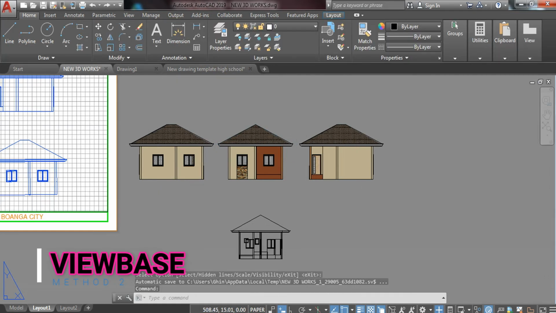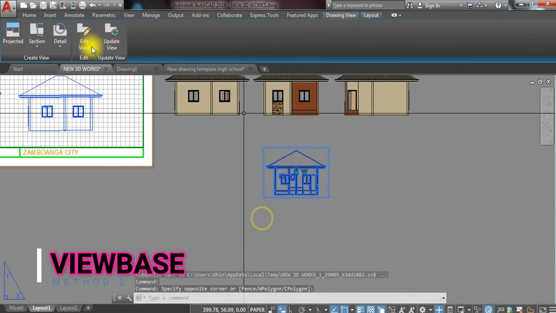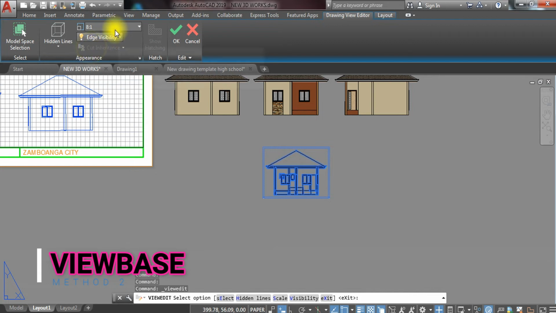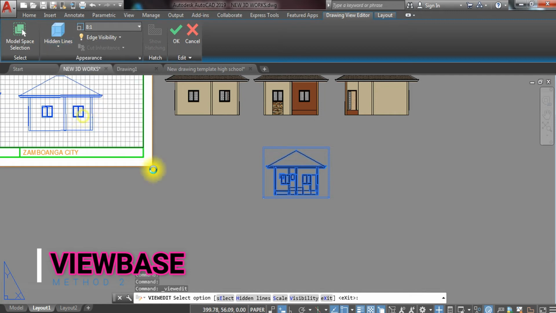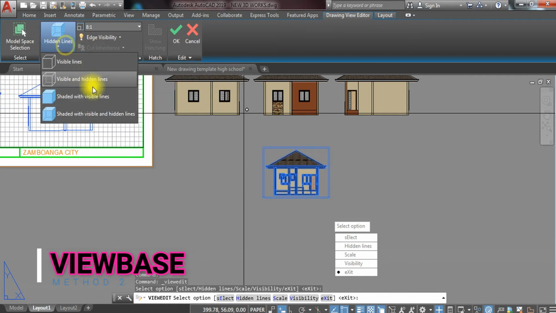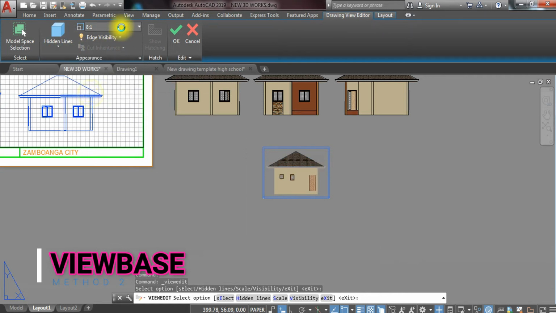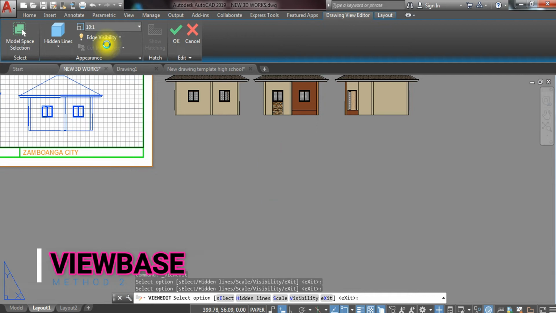So then meron pa tayong isang view na naiwan, which is the rear view. Highlight din natin siya, and then view edit or edit view. Then choose. Now what will happen if you shaded with line, what we call with visible and hidden line? If you were going to click this one, lalabas ang mga hidden edges, but we don't like it to be that way. So click lang natin siya, shaded with lines, and then choose the 10:1 again para sa ating output.